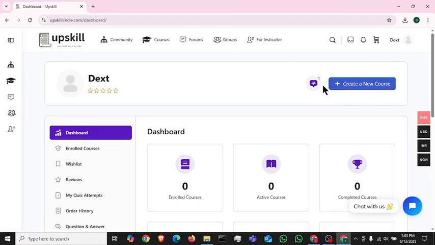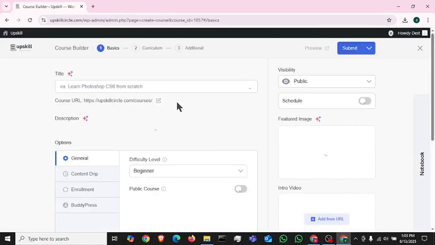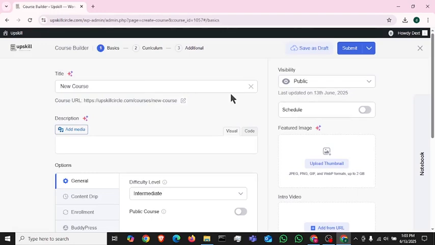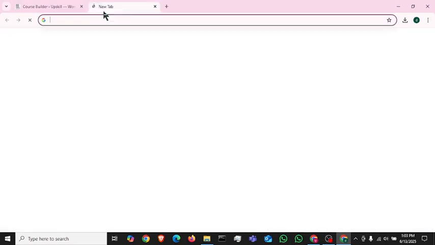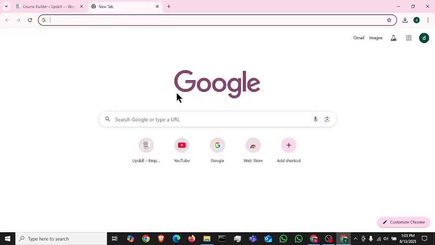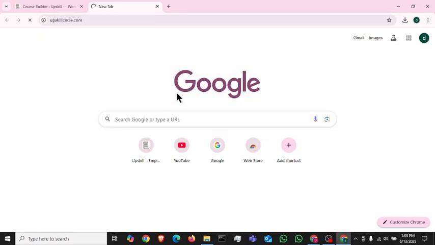So now let's enter into how to create a course. So just click on this button, create a new course. It will spin up the course builder. Now, to give a little bit of context to what creating a course is like, why don't we pay attention to an existing course? So let's look at Upskill again.